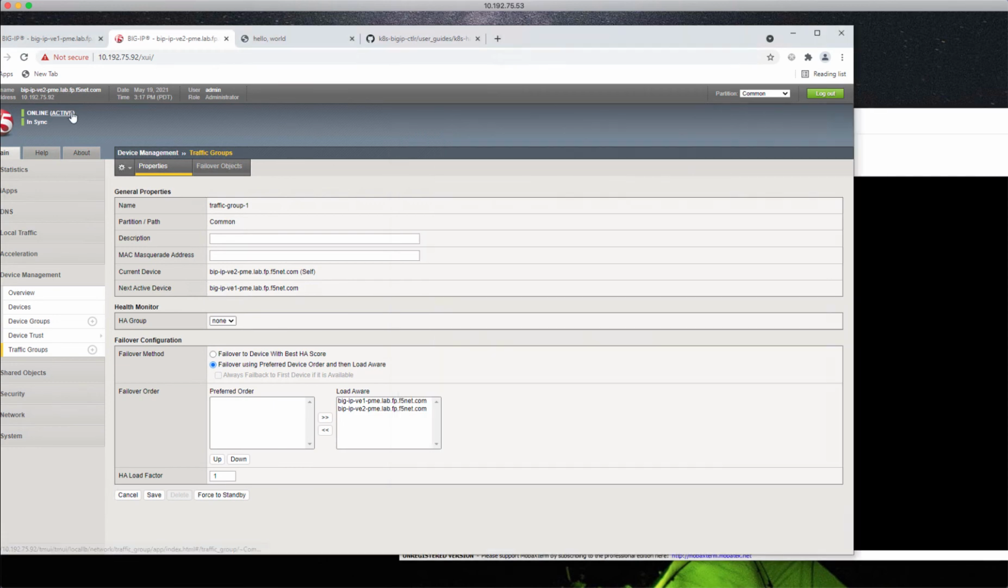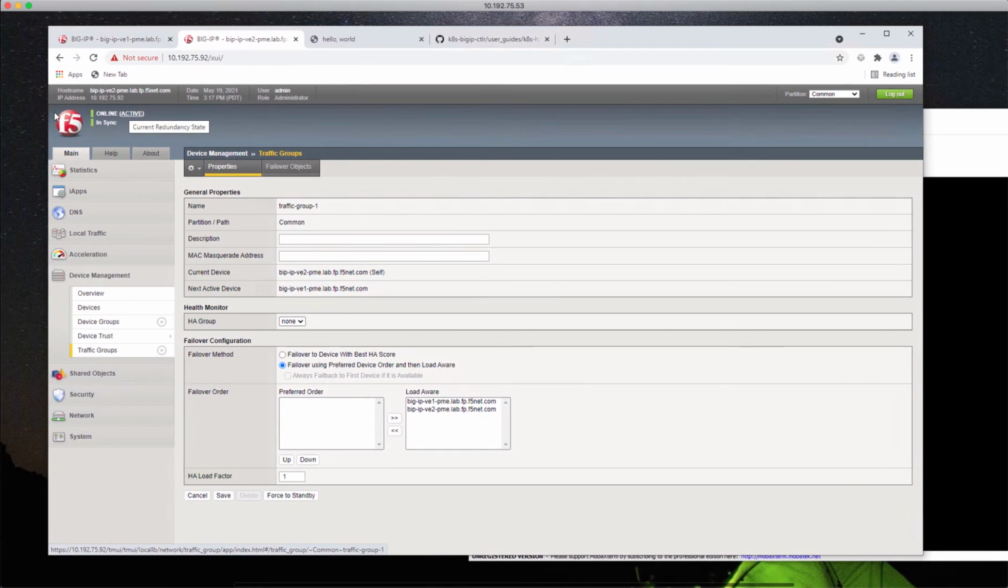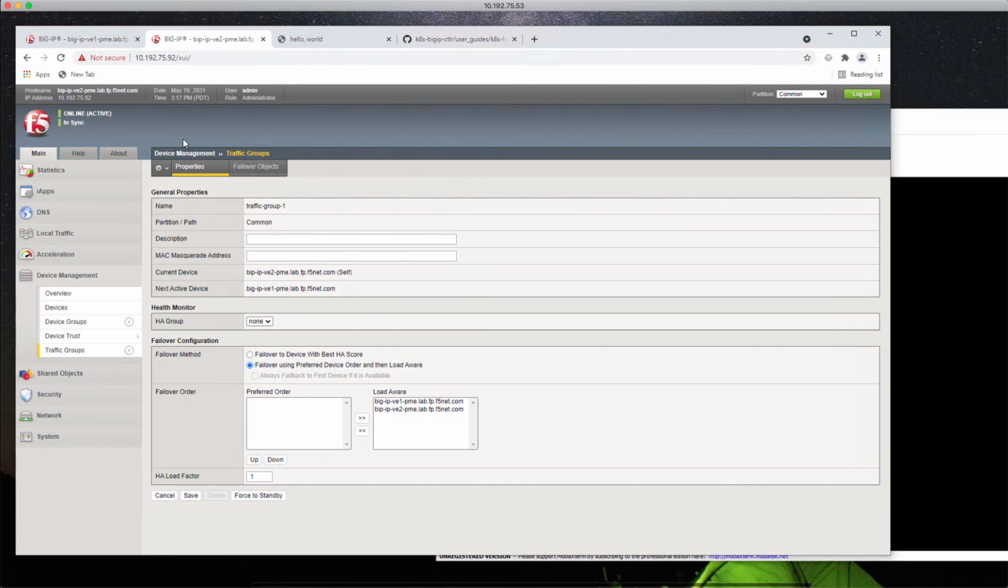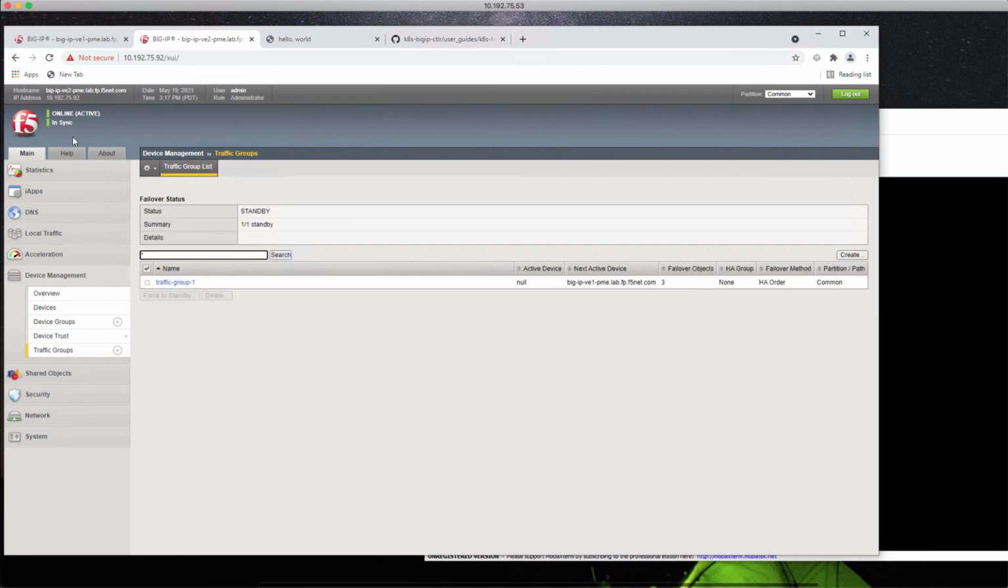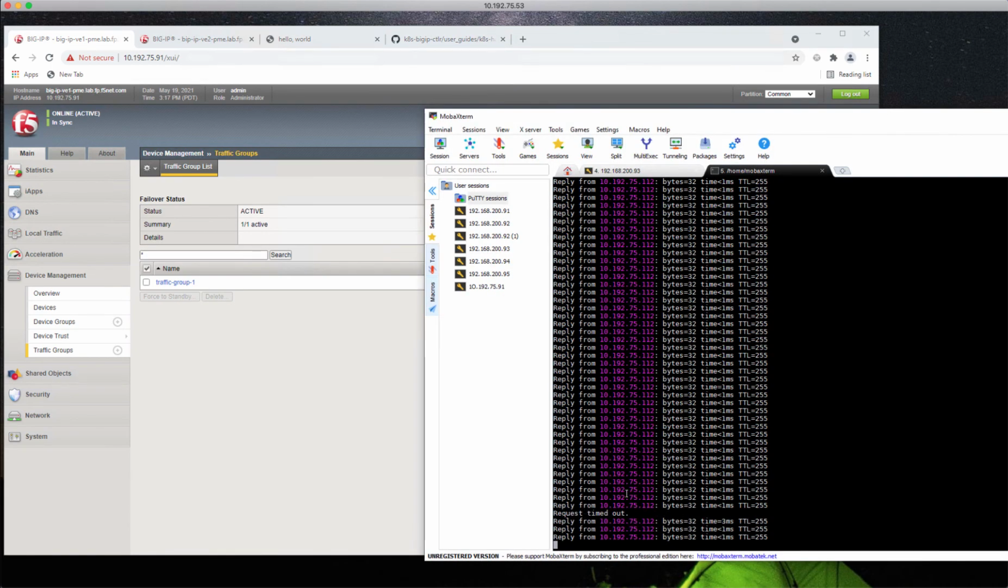So right now we are on the second device, 92, which is my second device. What I want to do is I want to force this back to standby. I'm forcing that back to standby. And so what we'll see is we'll see this device becoming active. And okay, we saw for a split second there was one ping that failed. That was for a split second as that went back.